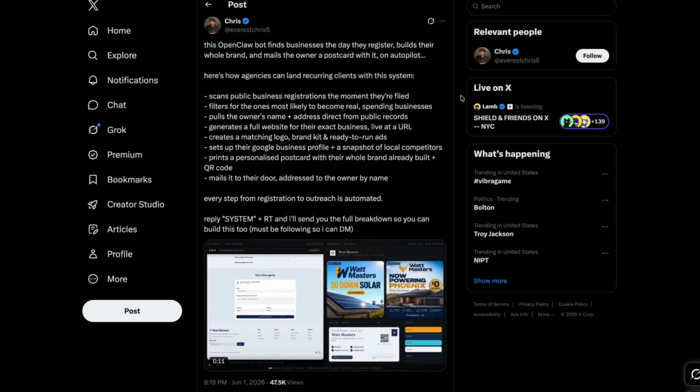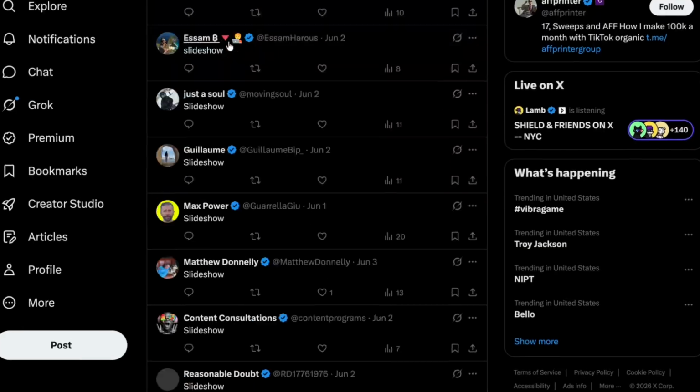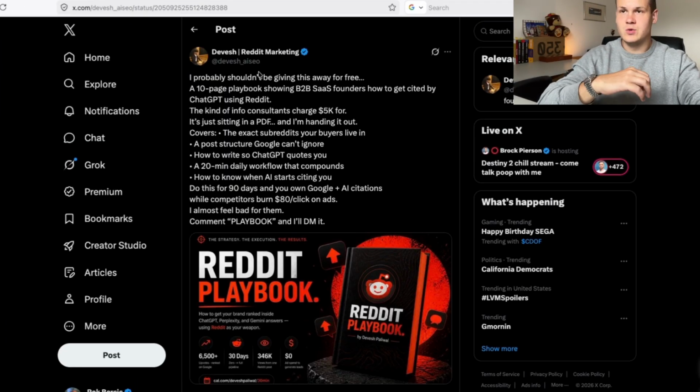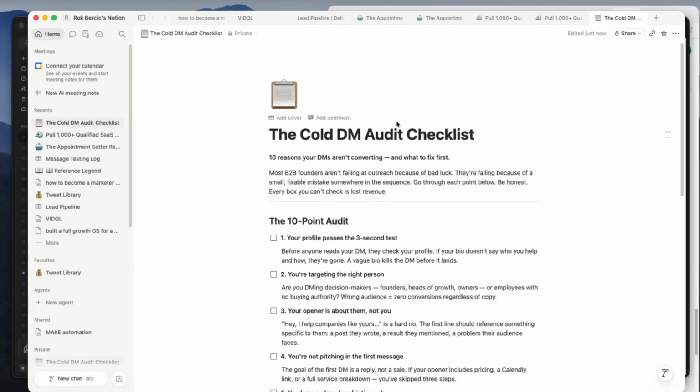One lead magnet got Chris over 300 downloads, or FF printer who got over 500 plus downloads. And I look at what made it work, and then I build it myself in just 10 minutes using Claude. By the end, you'll know exactly how to build an incredible lead magnet in Google Docs or in Notion.